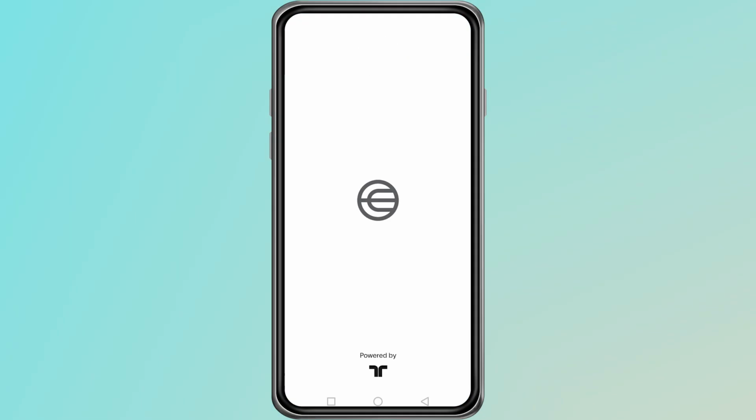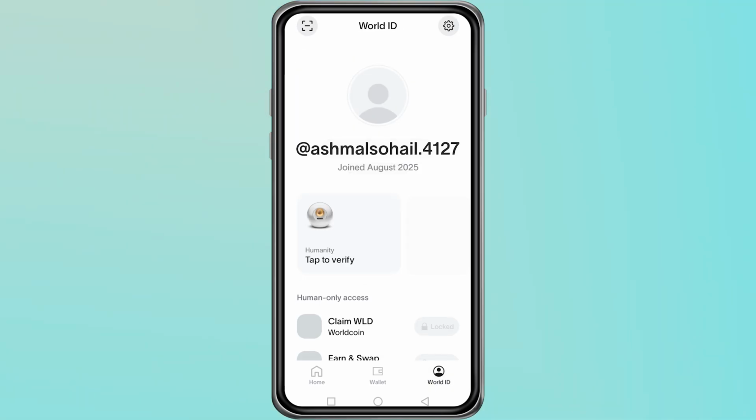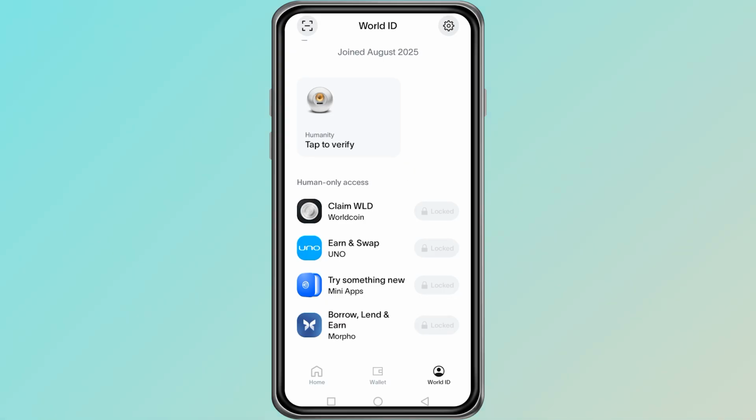WorldCoin requires users to verify their identity to keep accounts secure. If your account is restricted, it may be because your verification was incomplete or rejected. Open the World app and check if you have a message asking for additional documents or a new verification attempt. Tap on the prompt and you will be guided to schedule an orb appointment.